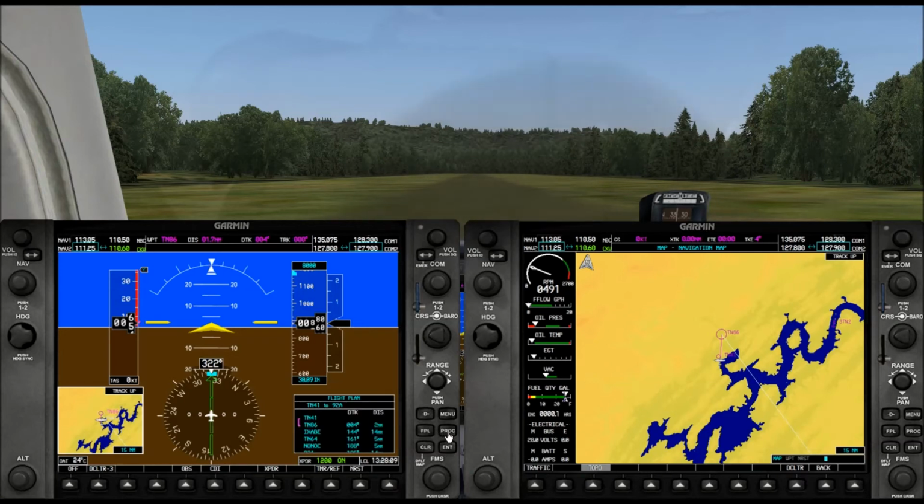Turn that off if we hit procedure. Select approach function is the same as always. Choose your approach if it has one. If it doesn't, then of course it's going to tell you that it doesn't have one. And you would again highlight by clicking the middle of the FMS button here, and then you can click up and down using the wheel, but you cannot scroll. We can clear things out, and there we go.